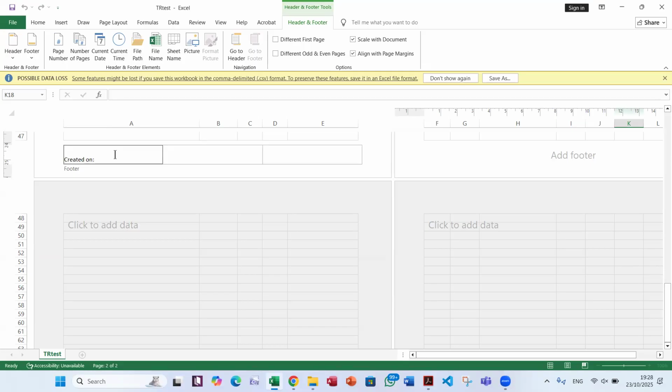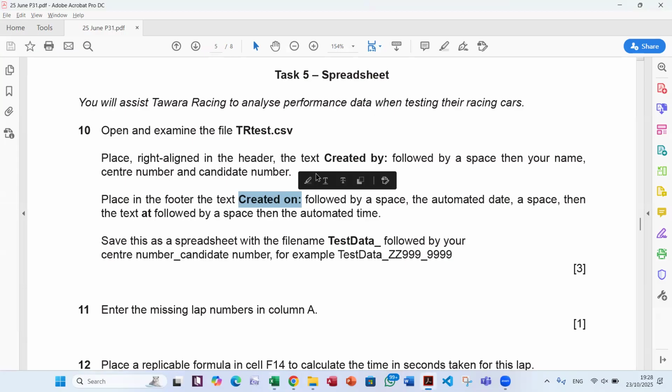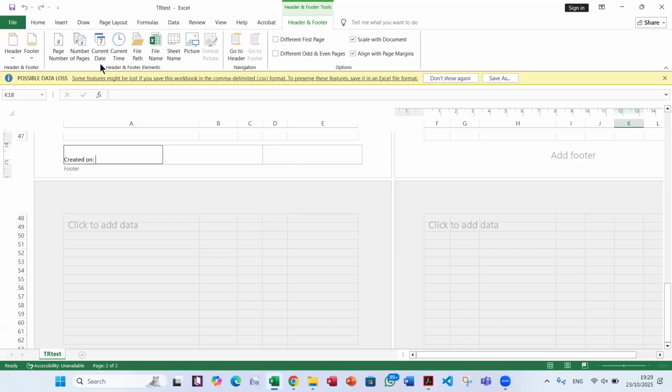Created on and then a space. And then the automated date. This button, current date. And the button to the right of it is current time. I think we will need them both. This button is current date. And then space.